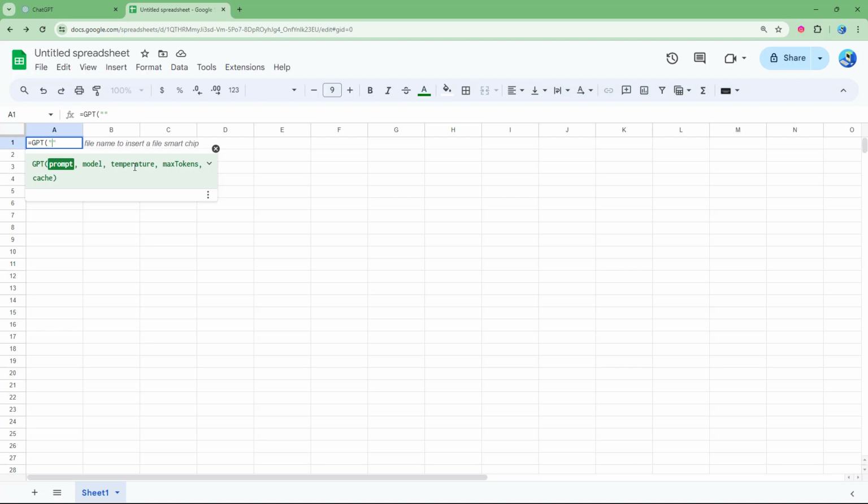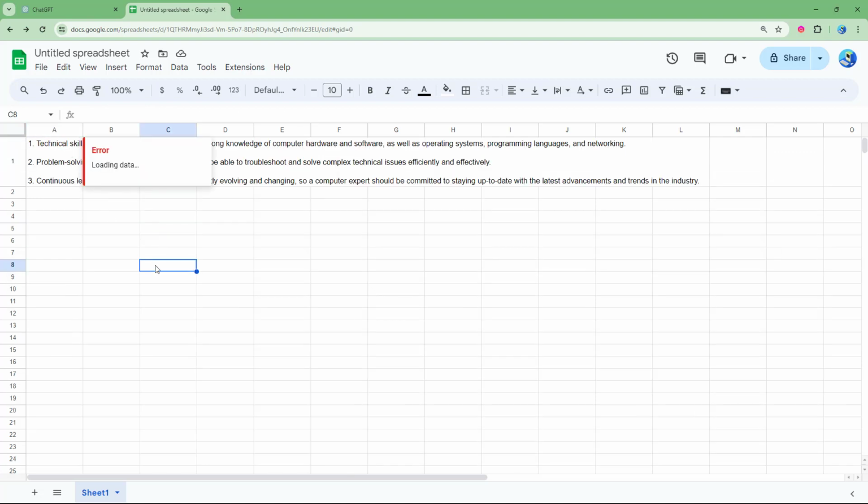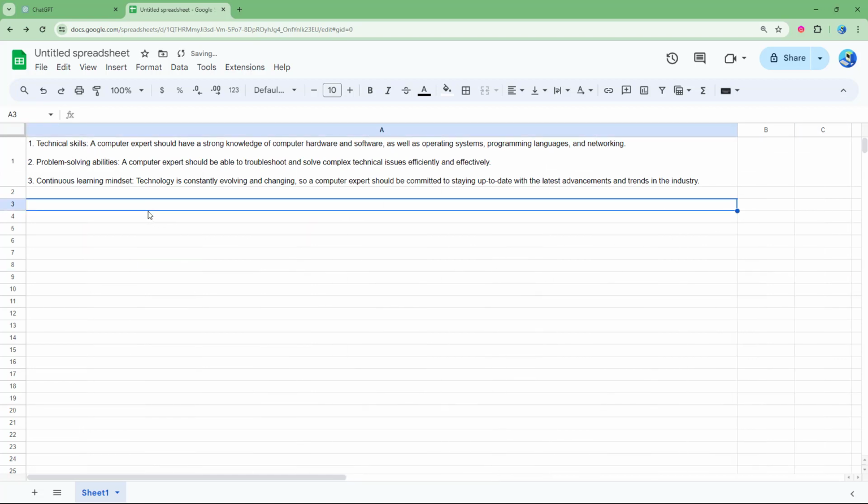Let's say, for example, I'm going to say list 3 things that a computer expert should have, just like this, and then I'm going to close the bracket and press enter, and what happens is that it loads. It's loading the data, as you can see right here, and it is utilizing the ChatGPT engine, and it just generated this output.